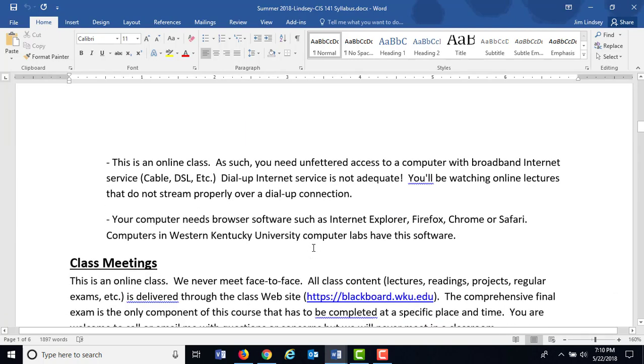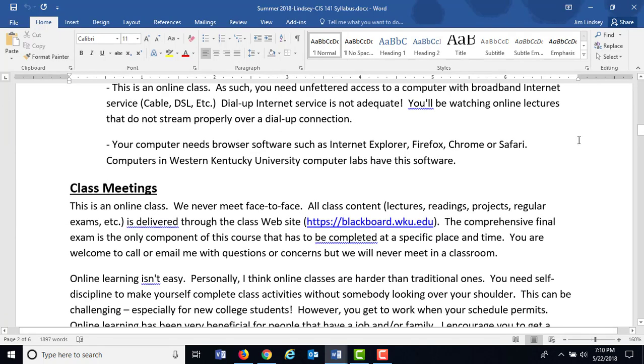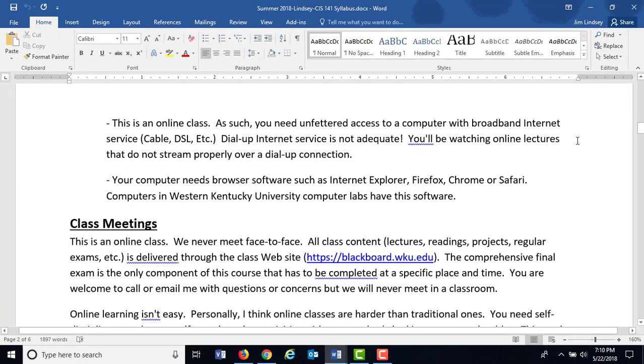You're also going to need a broadband internet connection, and if you have dial-up, that is not going to be sufficient. If you have cable or DSL or satellite or something like that, then you're going to be fine. But dial-up is not going to be fast enough for the video that we're going to want you to consume. If you're trying to do it through your phone, that's not going to be okay. You need a real computer. You need an actual laptop or a desktop machine which you can use to complete this work.